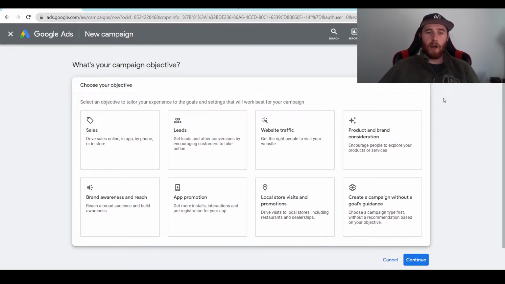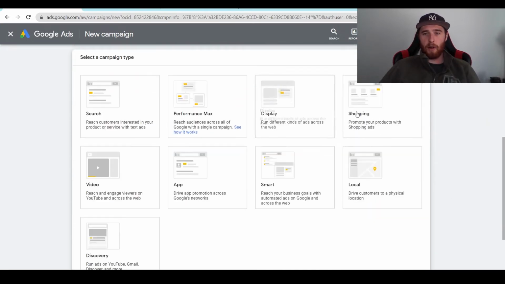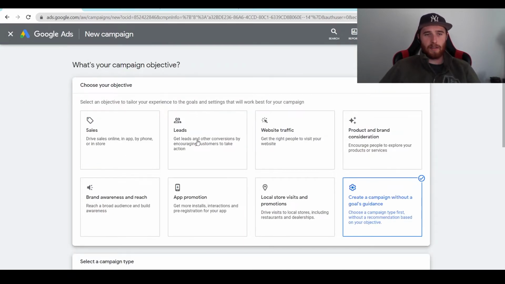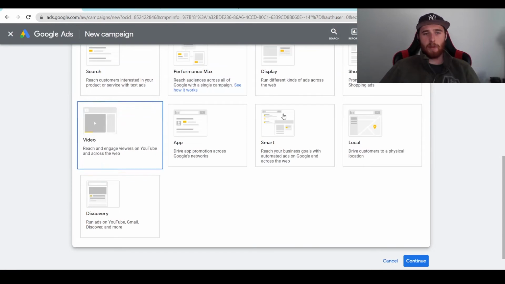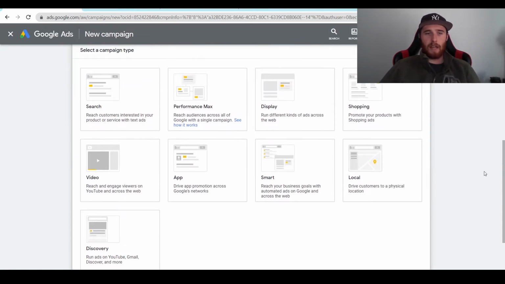So to start off, how do we get to campaigns? We're going to come into new campaign. We're going to hit create without a goal's guidance right now. You can select leads or sales or whatever you want if you're going to make a campaign, but this is just going to walk through the actual different types. I'm going to explain them.